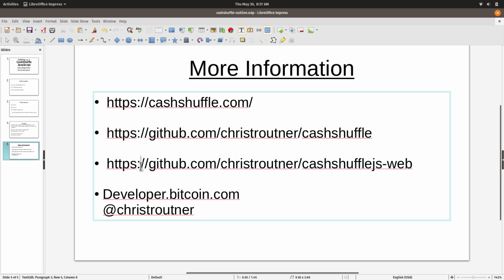None of this is associated with developer.bitcoin.com, but I, Chris Troutner, that's what I work on. I work for Bitcoin.com, and I help oversee the developer.bitcoin.com space. So if you're a JavaScript developer, I strongly encourage you to go there. We make a lot of tools and libraries for JavaScript developers to get started with Bitcoin Cash, just like this CashShuffle stuff.